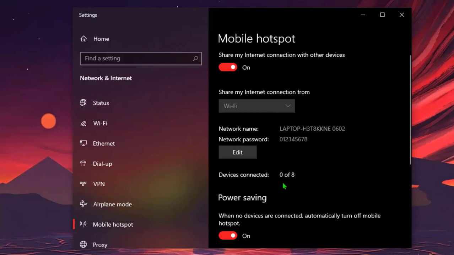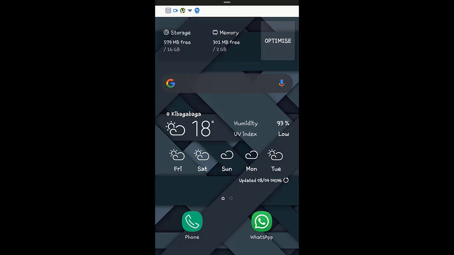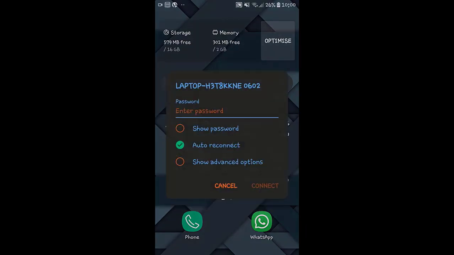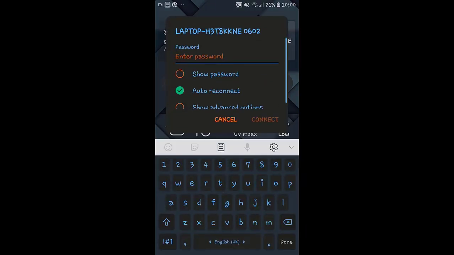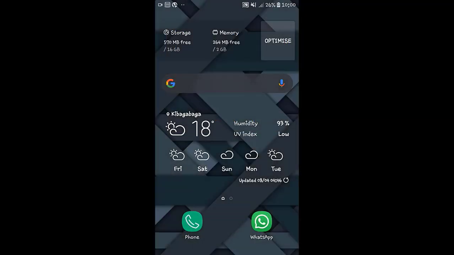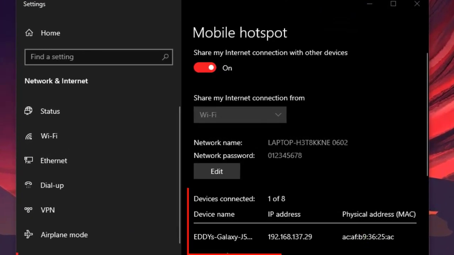Let me use my phone to connect to the hotspot we created. Here you can see all devices connected to your hotspot.